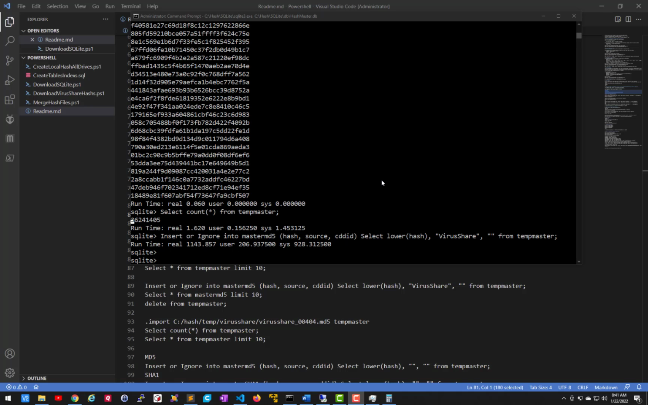Okay, so finished importing. We can see here it took 1,143 seconds. Turns out about 19 minutes. So again, the longest part, but in the long run, this will save you a lot of time when you're doing multiple hashes. So we're going to jump in, take a look. So let's make sure the data looks good.